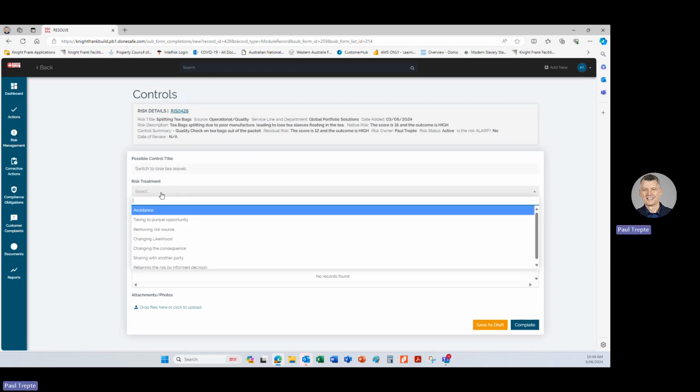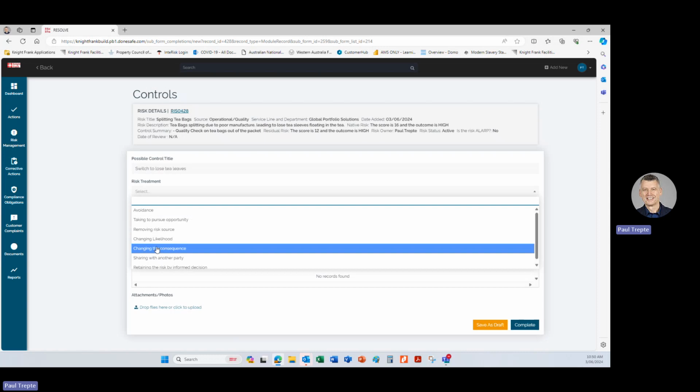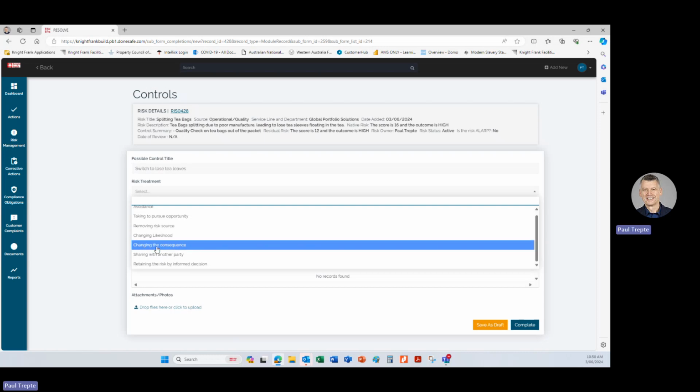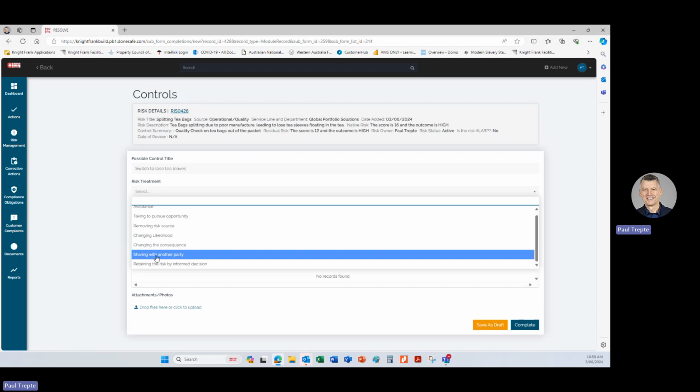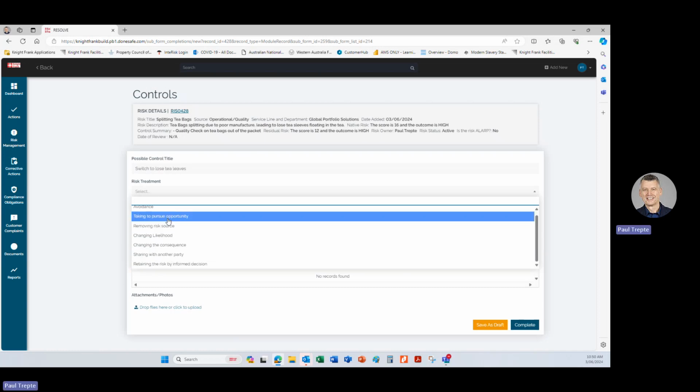And so what we then look at is the type of risk treatment. Risk treatments tend to follow several things. Avoidance of the risk, we don't do that activity in the first place. We can change the likelihood or consequence of the risk. We may share the risk with another party, or we may retain the risk. And sometimes we might take the risk in order to pursue an opportunity.